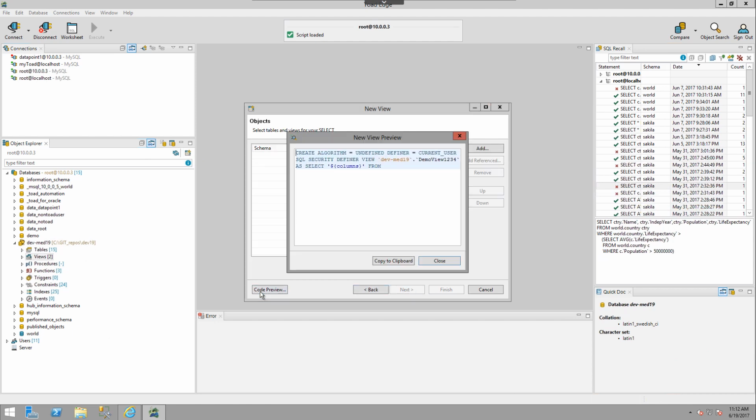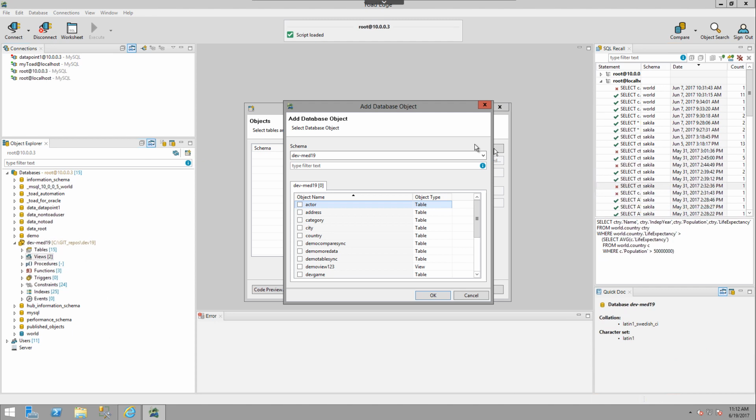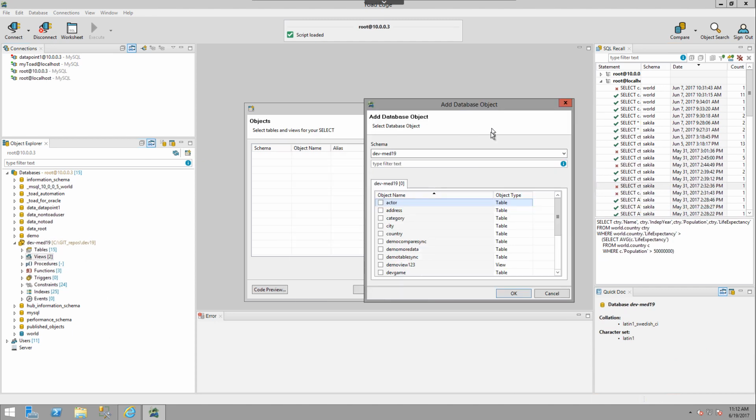And let me go ahead and open up the code preview. So at this point, we've just defined some of the parameters and the name of the view, but we're working through the rest of the content. So let me close it out. So at this point, I can select the objects that I want to add to this view. So let me go ahead and click add, and this will open up a secondary wizard.